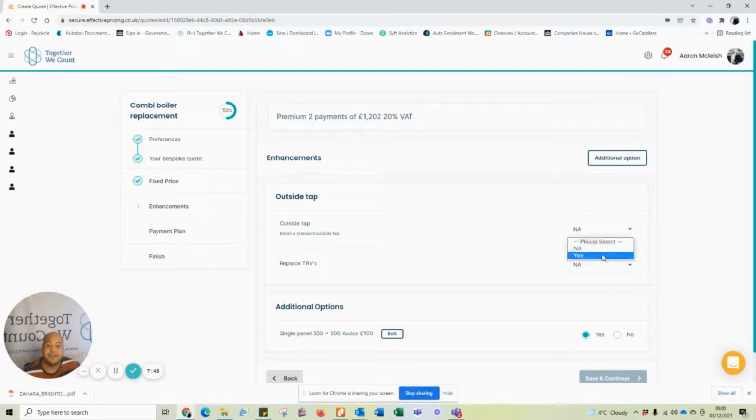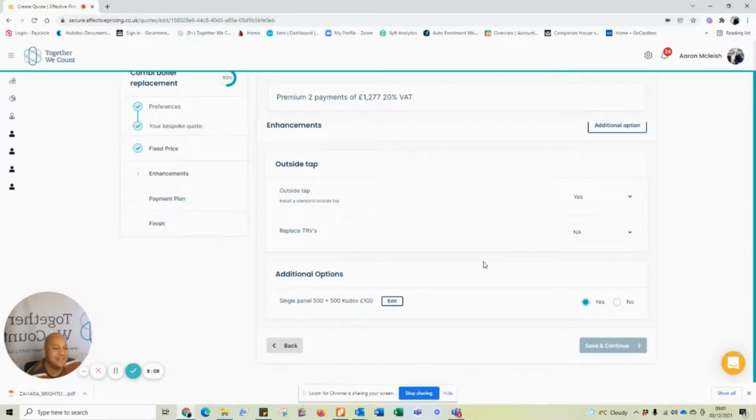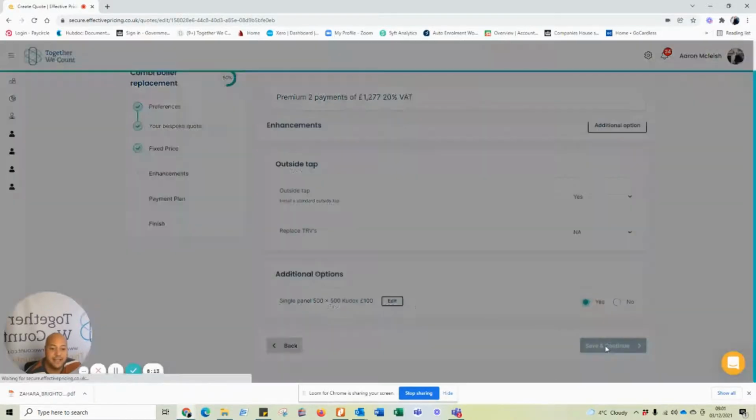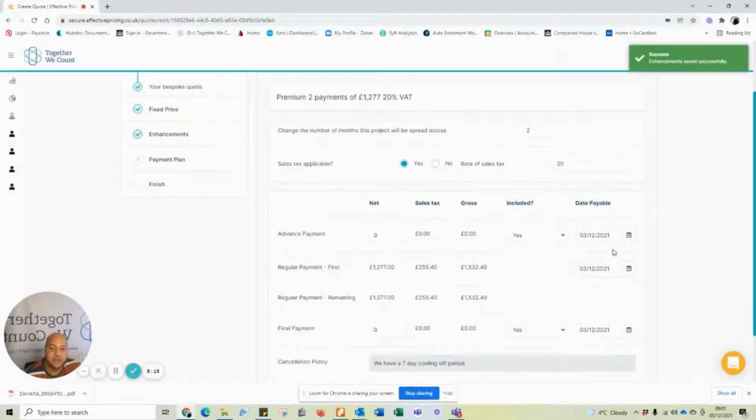Now the customer might also say, I want an outside tap. And you can see how the price has increased. Obviously this is all pre-populated with prices already. Or they might say they want some new TRVs. Like I said, this is all beta. This is just me running through an example to show you the possibilities of what this software can do. So if you can just use your mind and dream up the possibilities of this, that'll be perfect. Right, so the customer's then happy. Then click save and continue, and it shows you the payment plan.